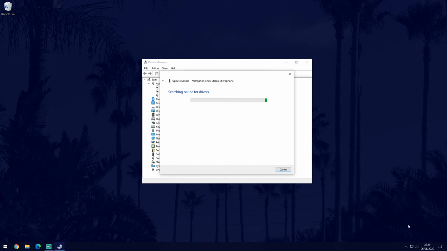If Windows couldn't find any updates, try looking for driver updates on the microphone manufacturer's website. There should be a drivers page, and you will need to know the model name or number of the microphone to get the latest driver for it. Download and install it from there, but just make sure you are getting it from the official website.